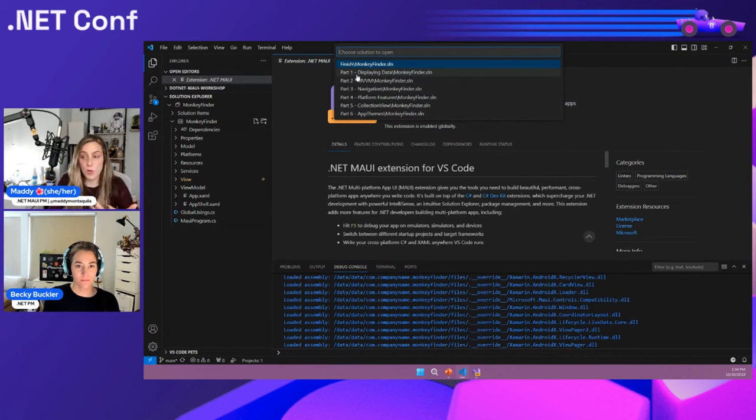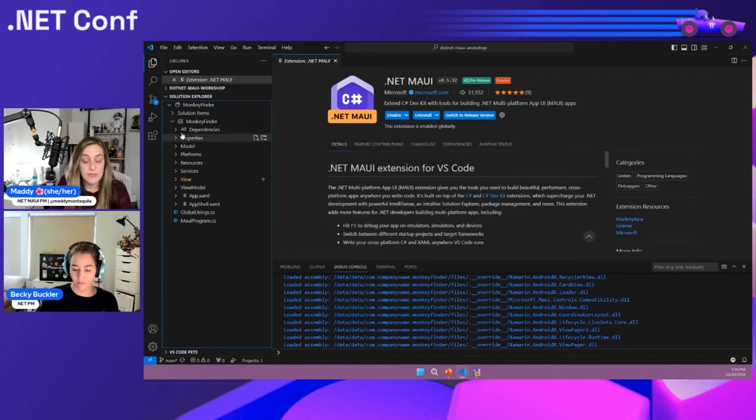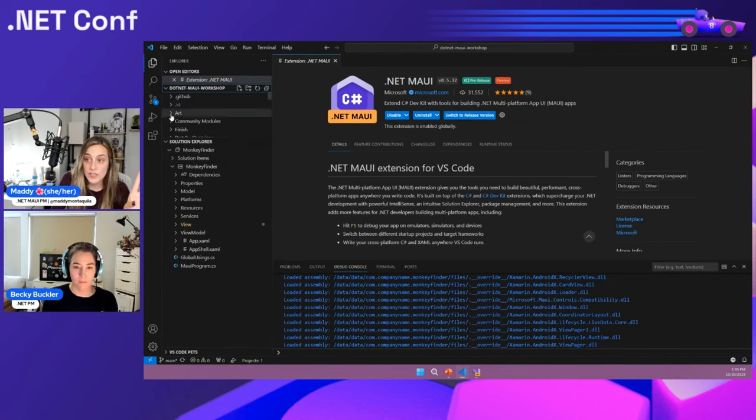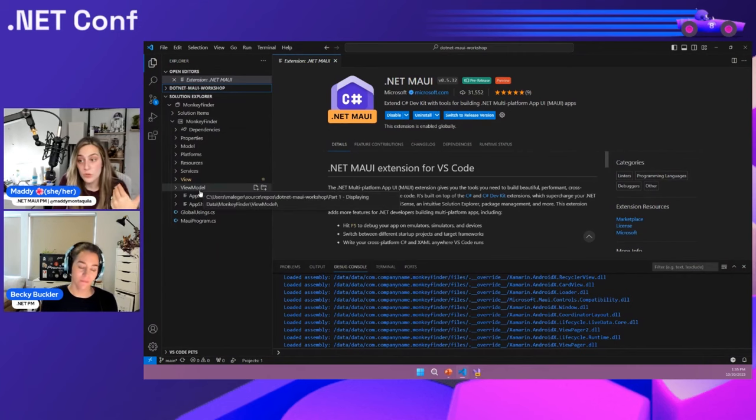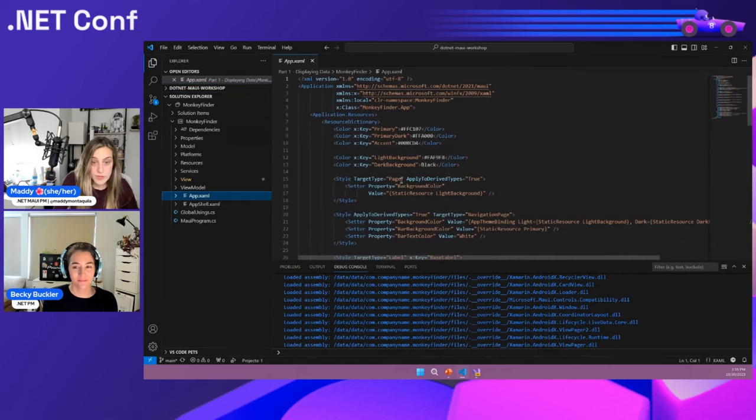So I just opened the part one solution. But then it shows up on the left here in your Solution Explorer. I could also edit everything just like the regular files, but that's kind of cluttery. I like the Solution Explorer, so we're going to do it this way. And then once I open a XAML or C# file, any of them, I get these magical little squiggly braces in the bottom right here.